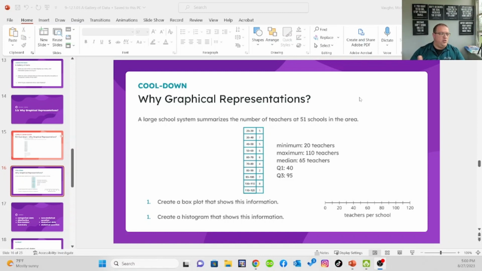So you'll use one of these, either the frequency table or the 5-number summary, to create each of these displays. So again, this is more practice for you to show that you really understand how to take data and turn it into either a histogram or a box plot.